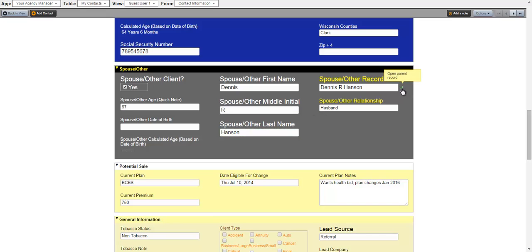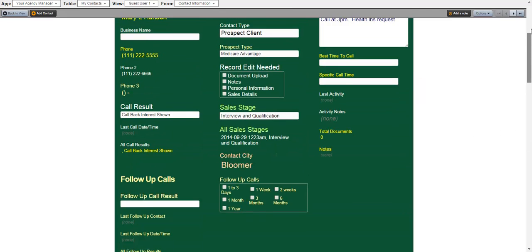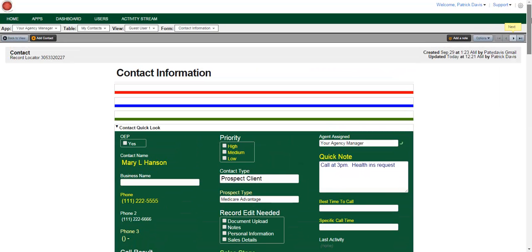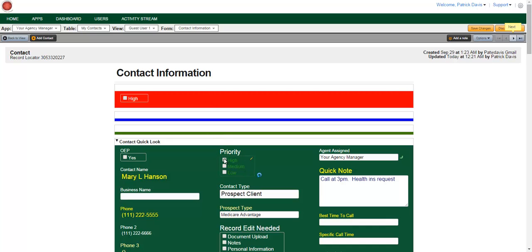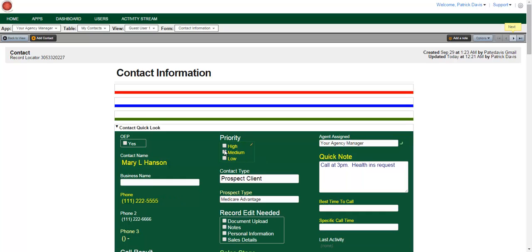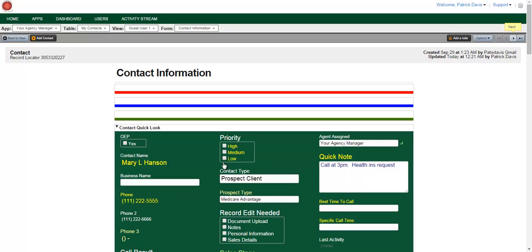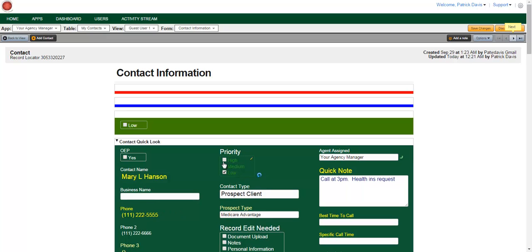If you click on this, this will open up and it'll show the same thing, just like this record with all this information. It's going to show Dennis's information instead of his wife, Mary. You'll see here the priority. If I click on high, it opens a red label right there. If I click on medium, it opens a blue label, and if I click on low, it opens up a green label.